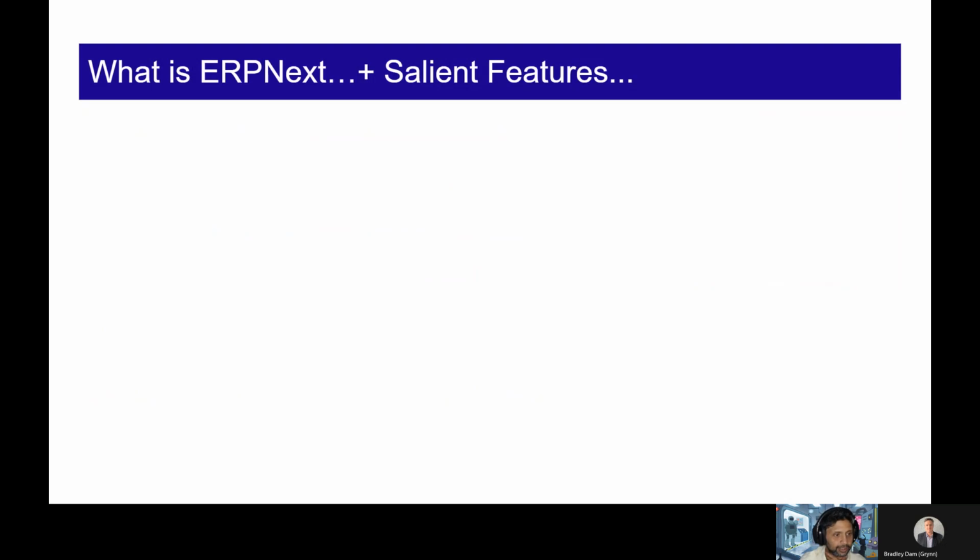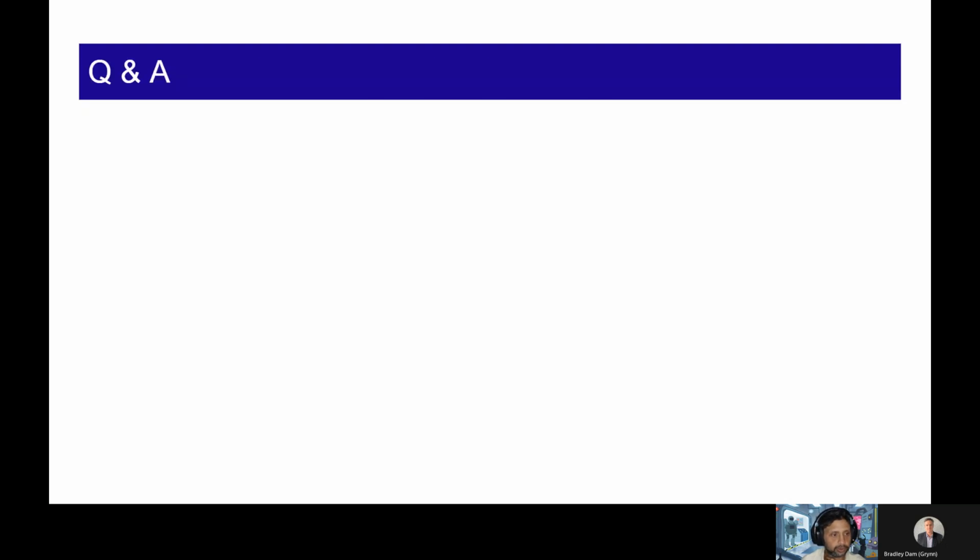So ERPNext, what is ERPNext and its salient features? I think I'm going to skip this topic completely because I think most of you are aware of ERPNext, so I'm not going to dwell on this too much.